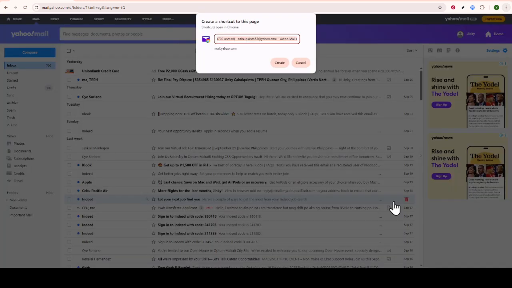Now, after clicking either Create Shortcut or Install App, a new window will pop up. In this window, you will be prompted to name your shortcut. To keep things simple and recognizable, let's name it Yahoo Mail. Naming it appropriately ensures you'll easily identify it among other shortcuts on your desktop later. Once you've decided on a name, click Create.